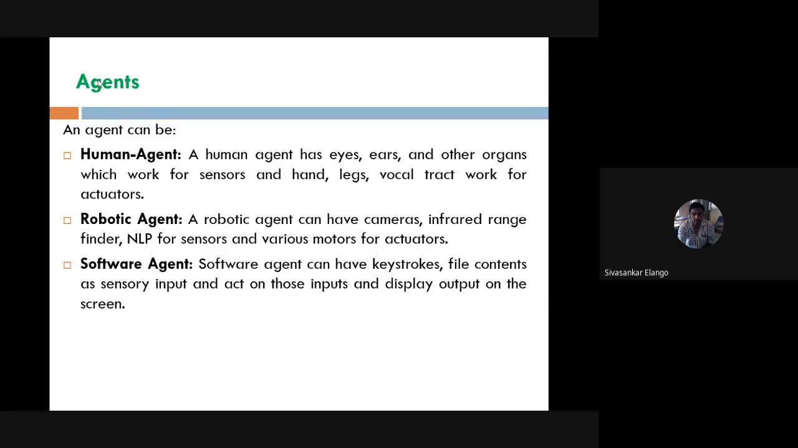We'll study the different types of agents. An agent can be a human agent. As a human agent, our sensors are eyes, ears, and nose, so we have sensors to sense the environment, and the actions are done by hands and legs. They are used to carry out the actions.